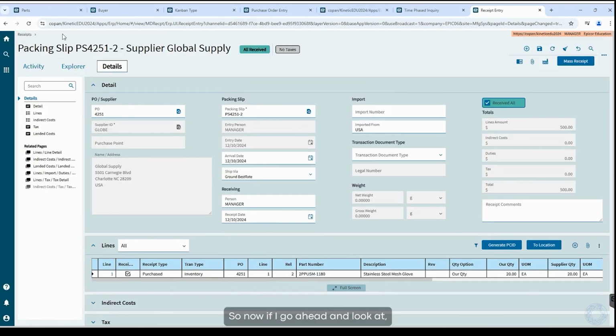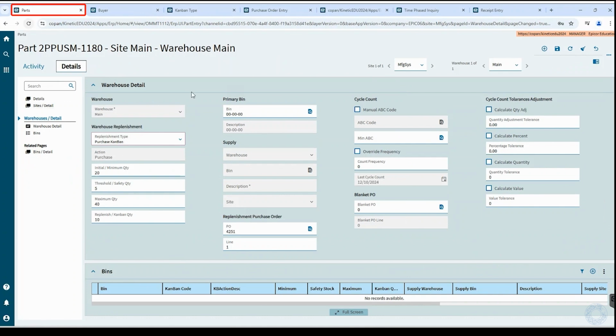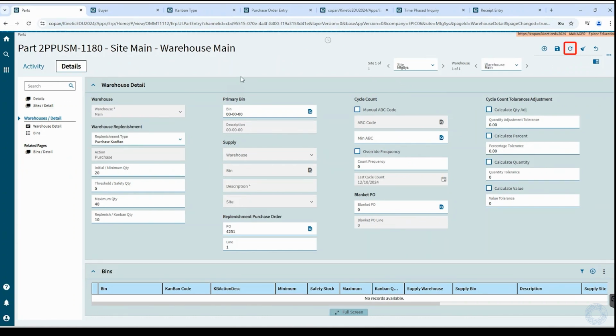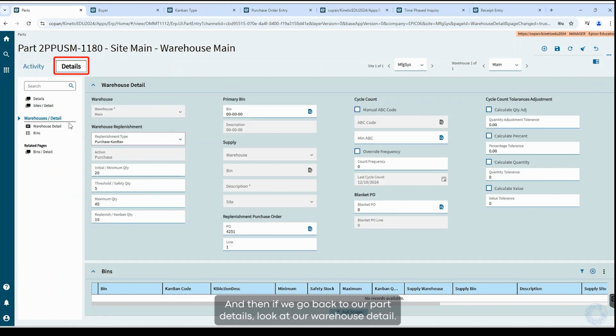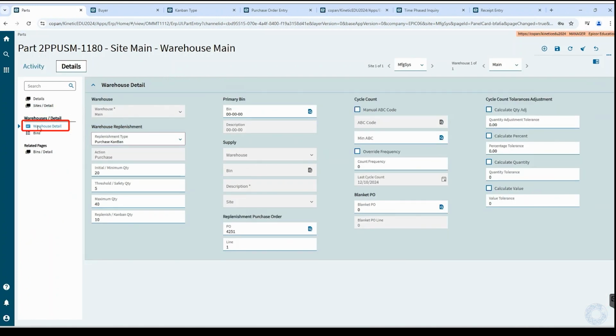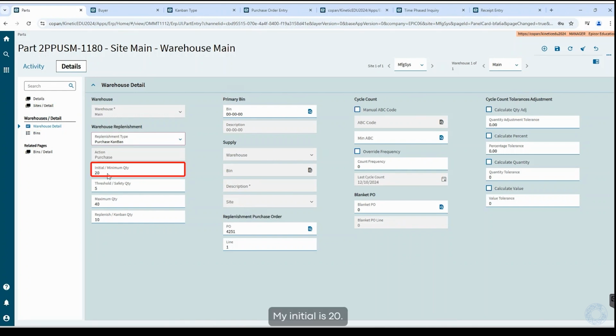So now if I go ahead and look at, once again, my activity on this part, I've got 35 in the warehouse. And then if we go back to our part details, look at our warehouse detail. My initial is 20, my threshold is 5, and I'm going to replenish minimum of 10.